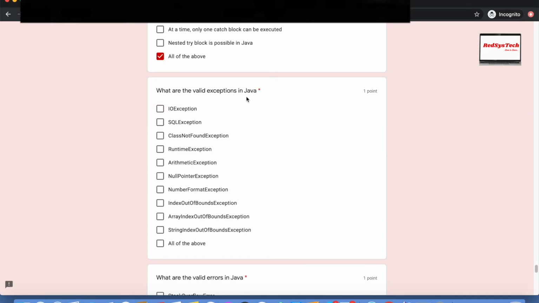What are the valid exceptions in Java? IO exception, SQL exception, class not found exception, runtime exception, arithmetic exception, null pointer exception, number format exception, index out of bounds exception, array index out of bounds exception, string index out of bounds exception, all of the above. So basically these are all the valid exceptions we have.